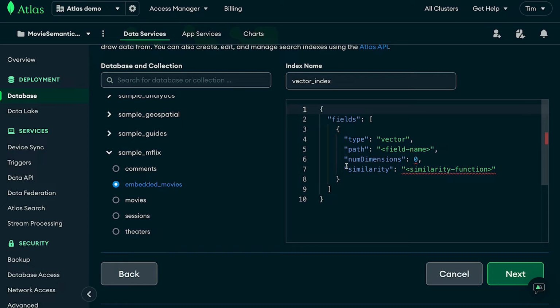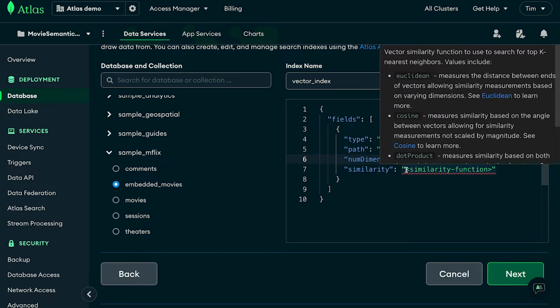Now there's a couple of things that we need to set up. So first is type vector, that's fine to leave alone. Now the path, so this is our field name. So this is our array that I was showing you earlier, plot embedding. The number of dimensions, like I said earlier, it was 1536, and the similarity. So this is just how it calculates how close they are in that space.